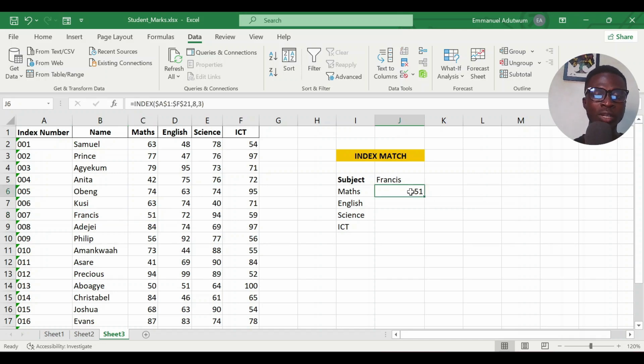If we want to do this again for Francis's marks for English, we would have to go through that process again. In order to prevent ourselves from redoing this process, there is a way we can do this by using the index and then the match. With the match, it will help us get the row and the column. So let me show you a simple example here. I want us to know the row and the column for the marks of Francis's mathematics.